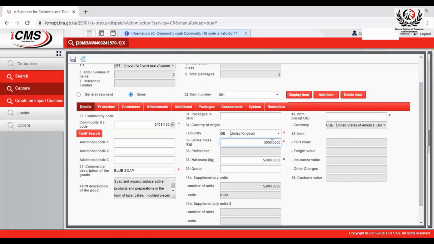Now we are going to change the gross mass for this, should be 2,500 kgs. The net mass is 2,000 kgs. The supplementary units is auto-populated by the system in kgs.